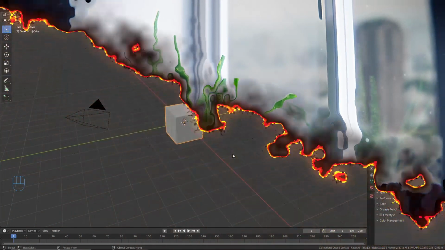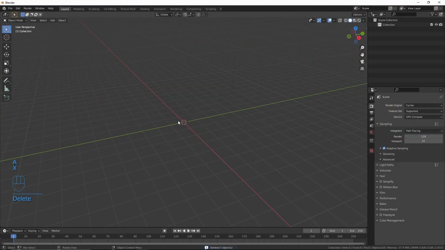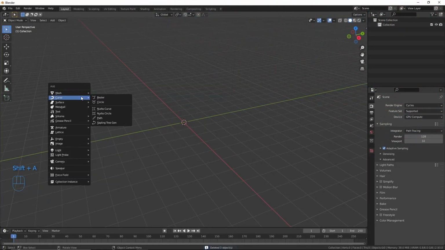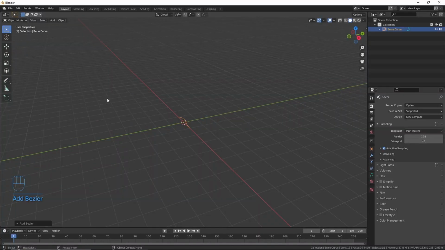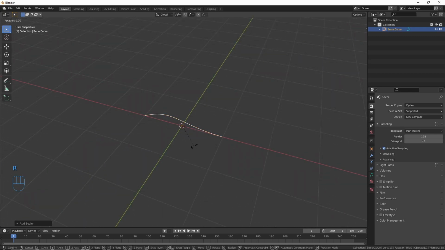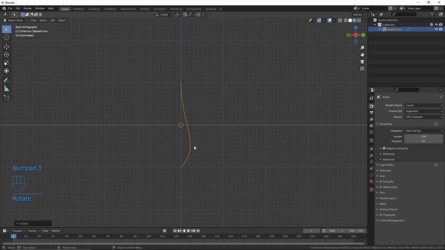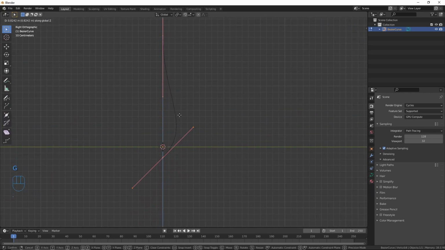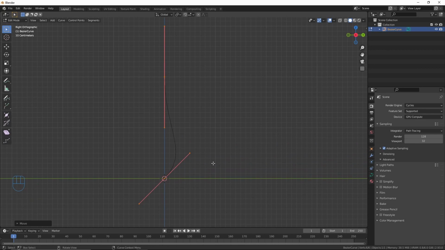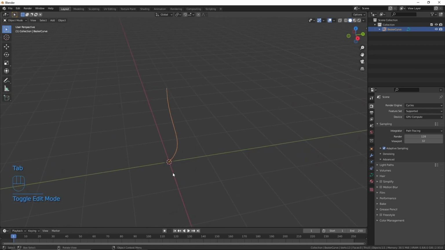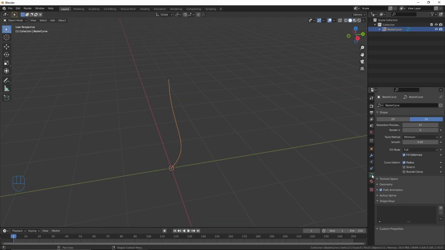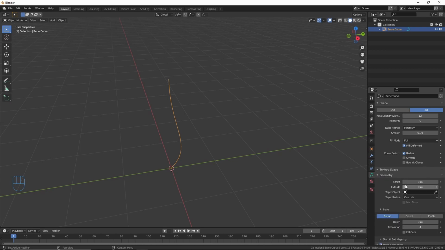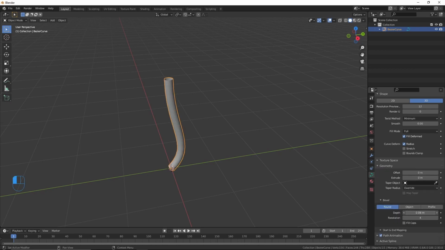And the first thing I'm gonna do is delete everything, and then I'm gonna add a curve to make this single leaf. You can either choose a path or a bezier, but I'm gonna add a bezier curve. Then I'm gonna rotate that negative 90 degrees on the y-axis. Then in edit mode, I'm gonna move that up on the grid floor so that its pivot point is at the bottom.